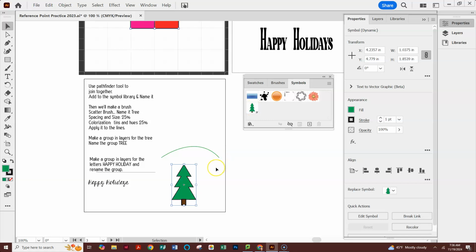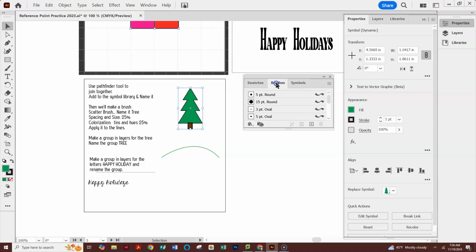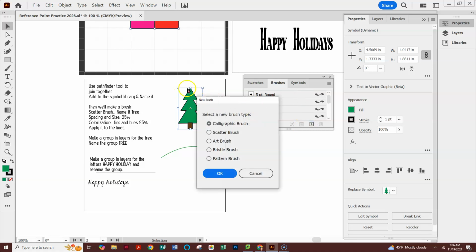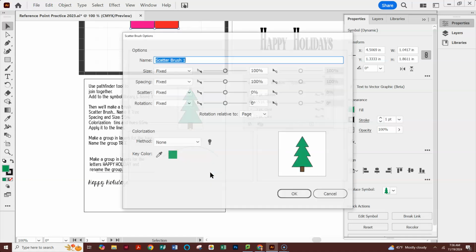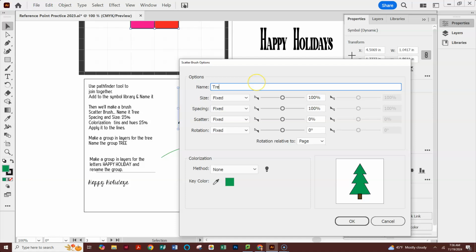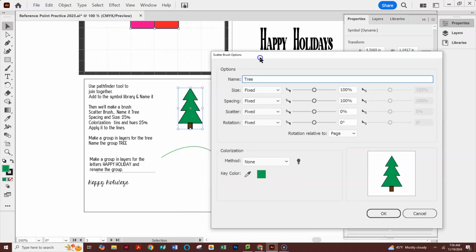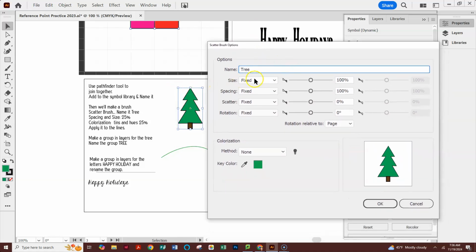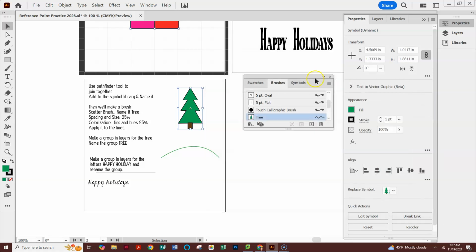But now we want to make this into a brush. I'm going to go to the Brushes panel, and I'm going to click a plus. And if you notice, I have that selected. And we're going to make that a scatter brush. And I can click OK. I'm going to give it a name of Tree, or you could do Christmas Tree. And the size and spacing is going to be 25%. Again, it's easier just to highlight the number and type over that.